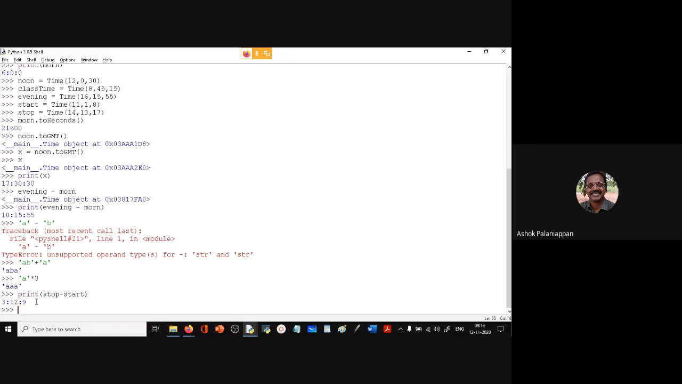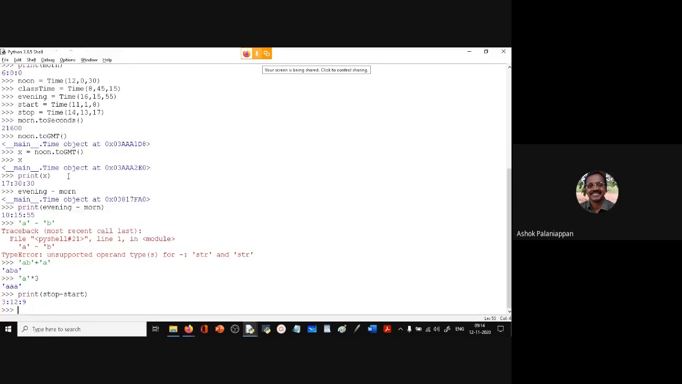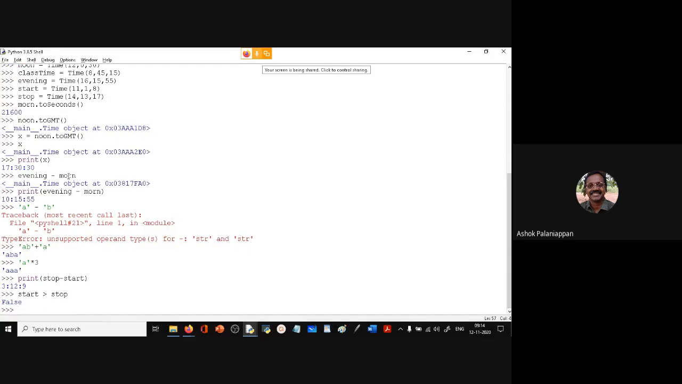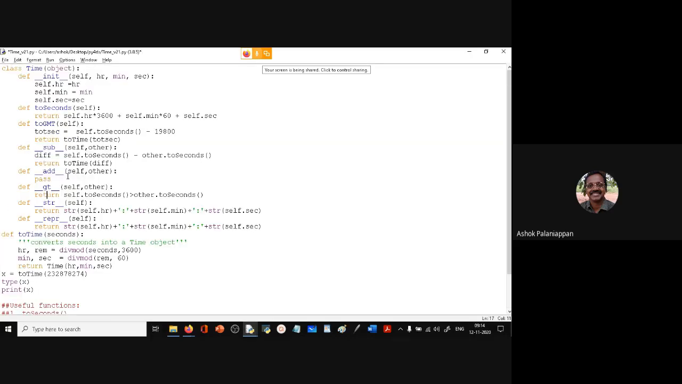All right, so I think we have seen pretty much all the functions that we have coded, all the methods. So constructor, to seconds, to GMT works, subtraction works. If you want, we can add str works. Let's just do the GT alone. Let's say start greater than stop. Is it true? It is false. But evening greater than morning, it is true. So the GT, we have been able to overload the GT as well.